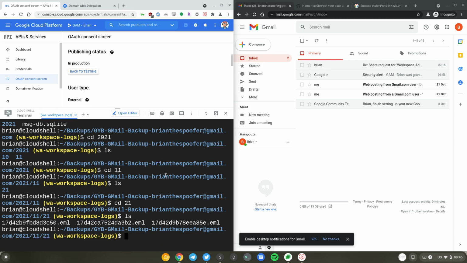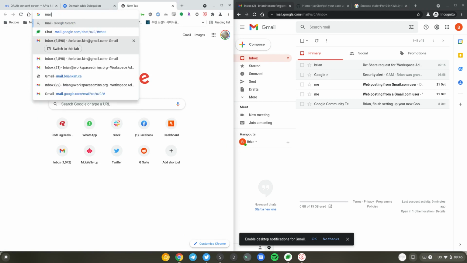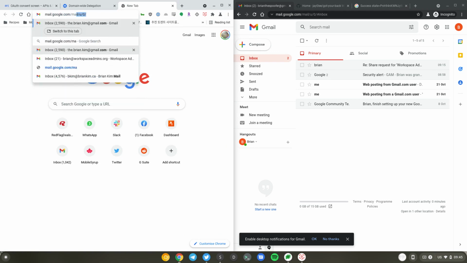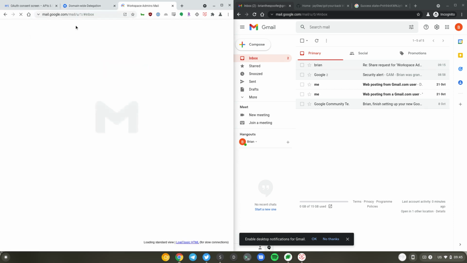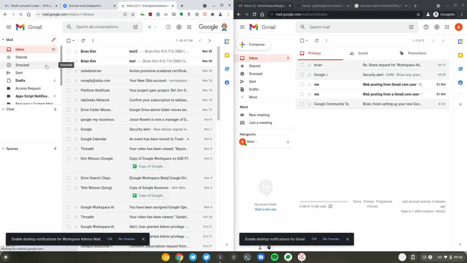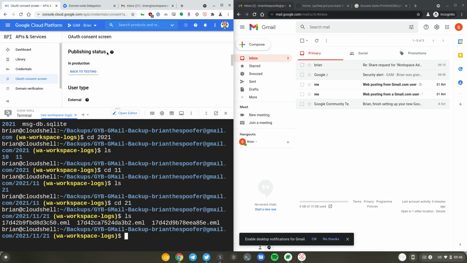Now I'm going to try to restore this into my Gmail mailbox for Workspace Admins, so mail.google.com. I'll do u/1 because I'm sending to multiple accounts, so I didn't want to open my personal.